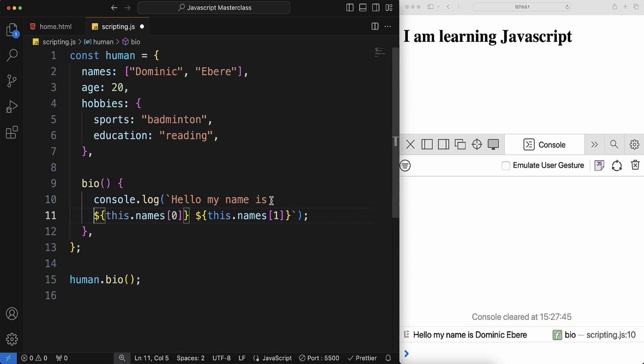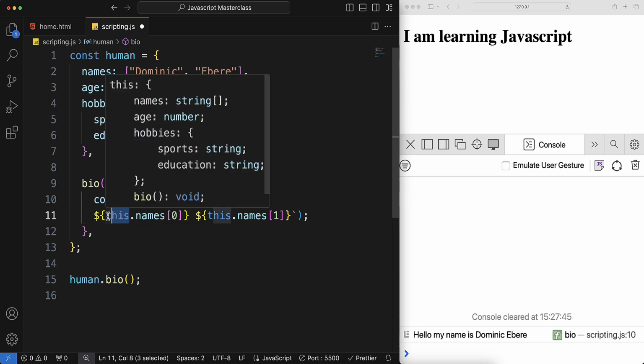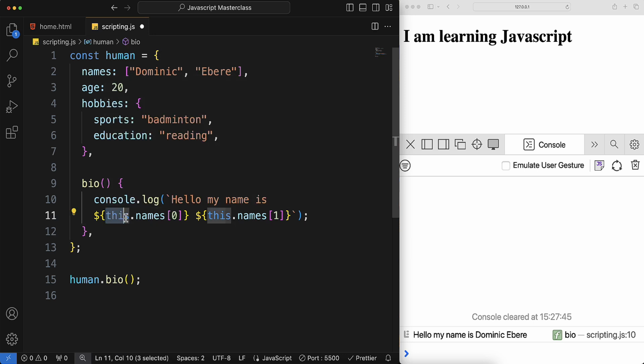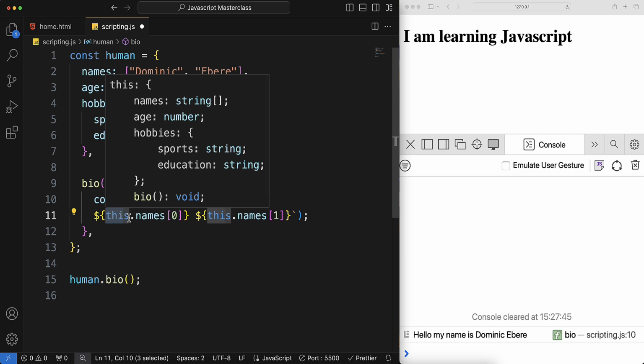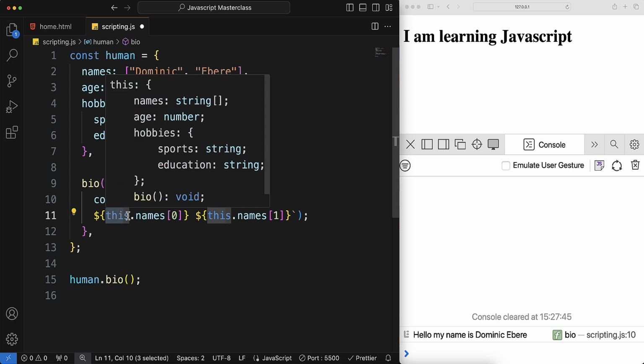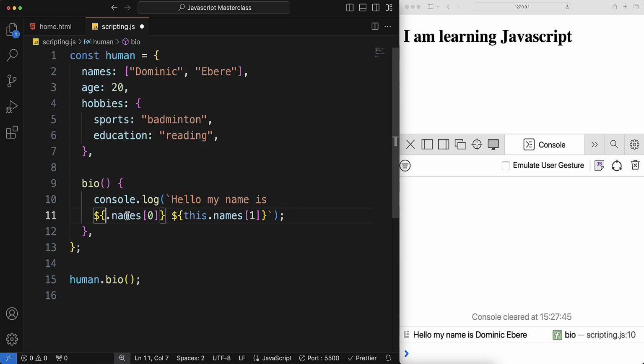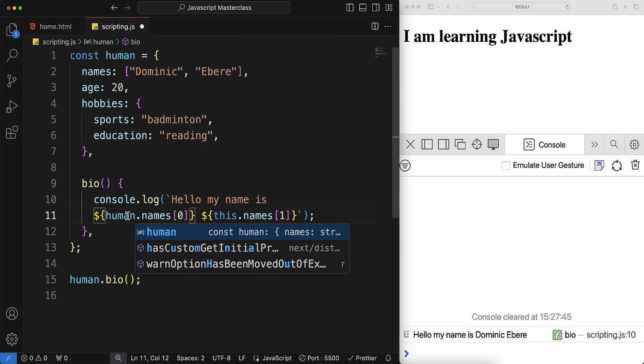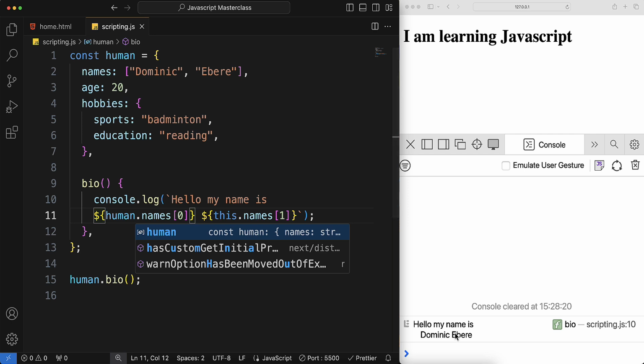Let me put this on its own line so that we can see things all at once. So what does this mean? This right here, these keywords. So what does this keyword mean? So it is just referring to the human object, okay? It refers to the human object. And in fact, you can see that instead of saying this, you can say something like human.names. We're still getting, hello, my name is Dominic Ebere.